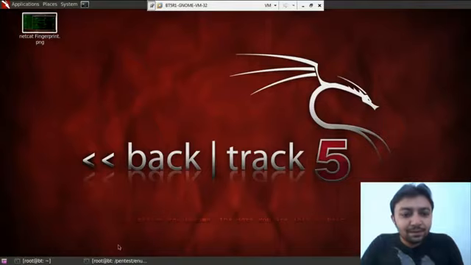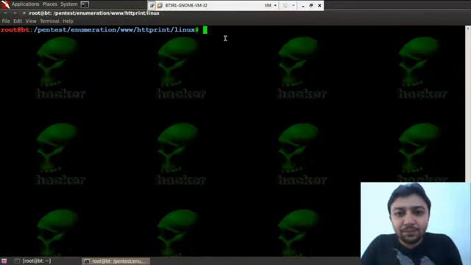So let's see a manual way of finding out the HTTP web server versions. What we can do is simply use Netcat and connect to our remote web server and find out what the response to a particular query is.